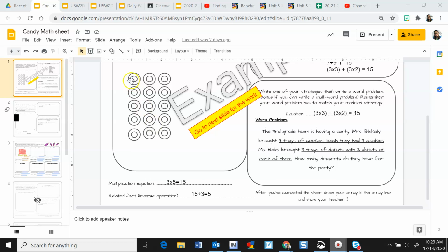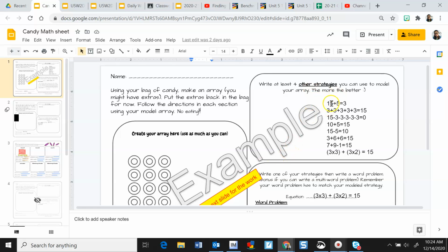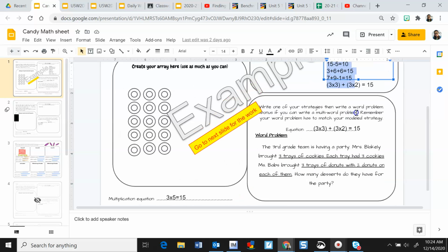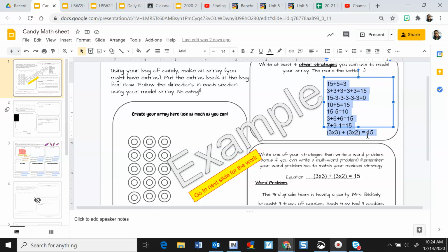You'll notice our array has 3 columns and 5 rows, which means 3 times 5 equals 15. And then we could use the related fact or inverse operation. Remember, it's just the opposite, which is 15 divided by 3, or 15 divided by 5 equals 3. And then over here, we have all the other number sentences we could do as well for the array if we wanted to. The bottom one is the distributive property, if you remember that.